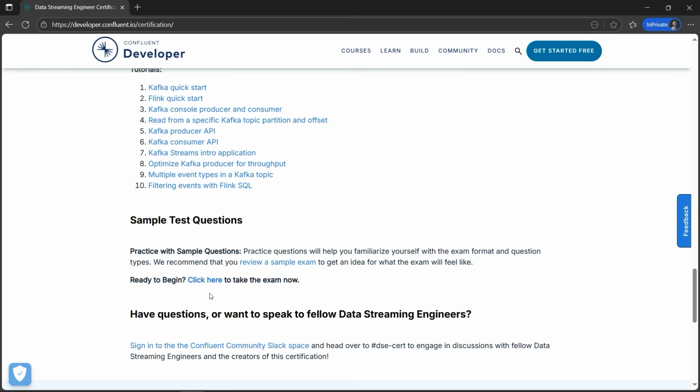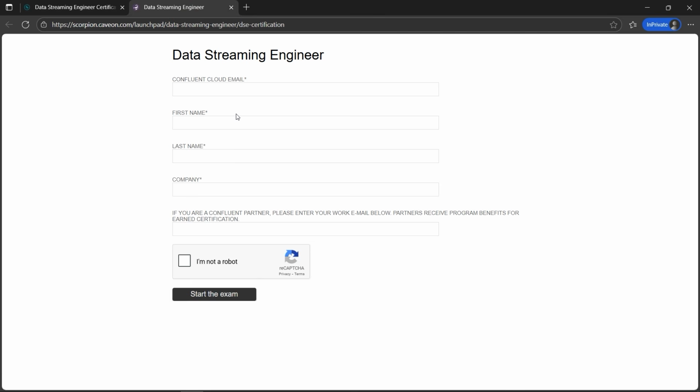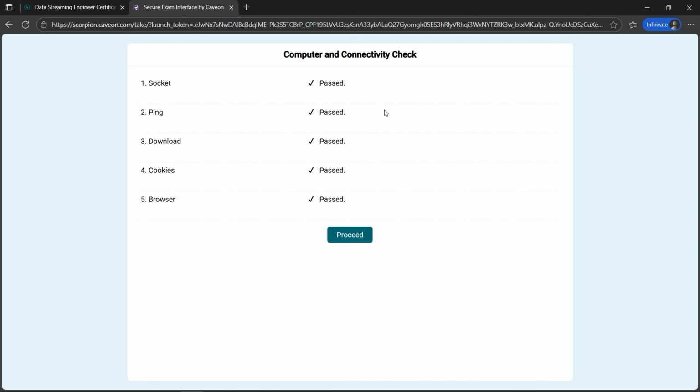So it's a straightforward process. We need to click here, and it will open in a new tab. You need to provide your email, first name, last name, and company name. The company can be anything, but please make sure to provide the correct email, first name and last name. It's starred, so it's mandatory. Then I'll check I'm not a robot, quickly fill out the details, and click start exam. Here we go, it will check all these things, cookies, browsers.